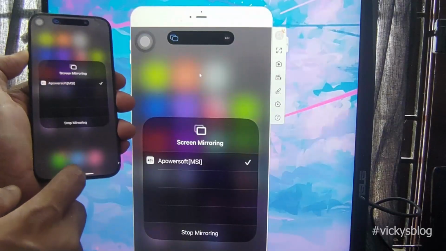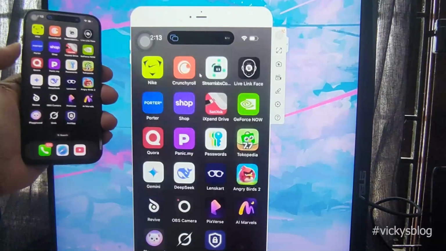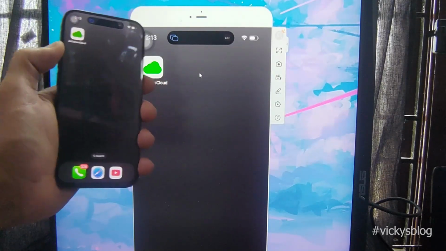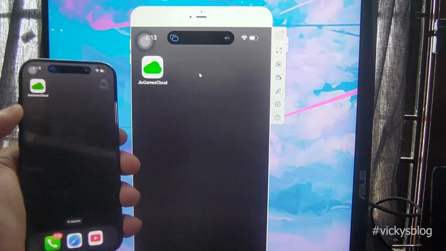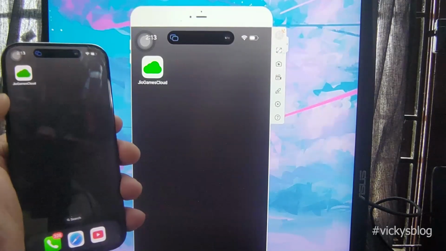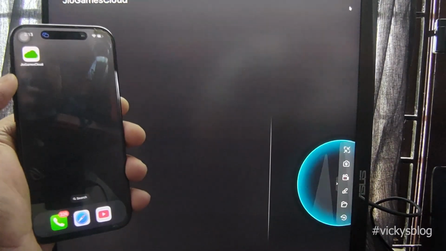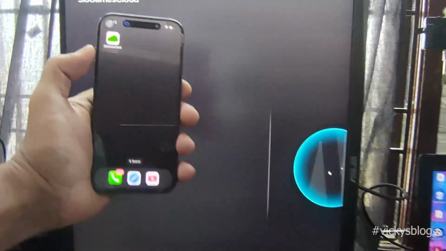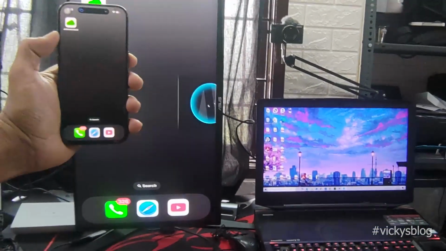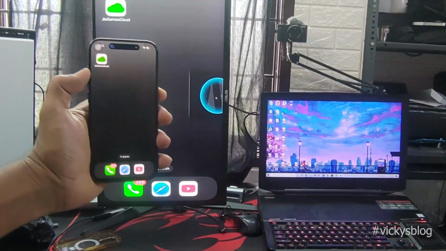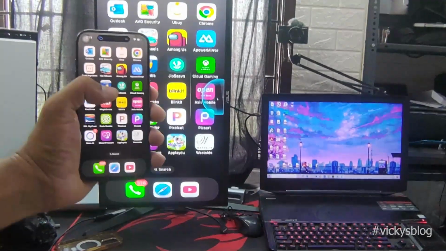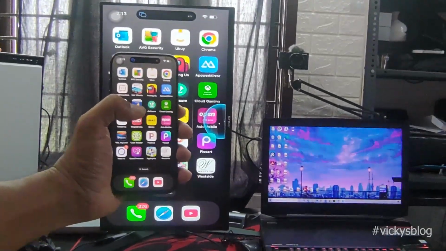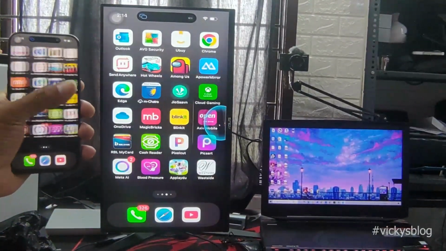Super cool, it's connected, friends. So cool, right? Now you can see, if you want to stretch the display to the screen, then you need to use the mouse. Okay, that's it, friends. Now you can see it's perfectly connected. See this? It's connected.